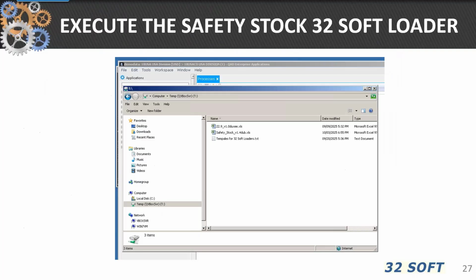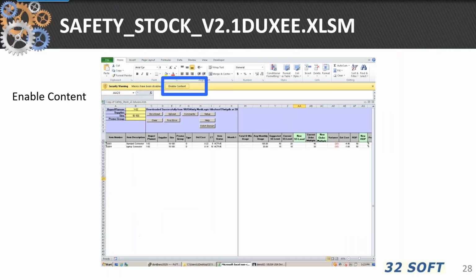Using the 32-soft safety stock loader simply starts with executing the loader as a familiar Excel function, then enabling the contents of the spreadsheet. Listener, Tomcat, Excel may need some assistance with setup, but basically you're executing an Excel spreadsheet.